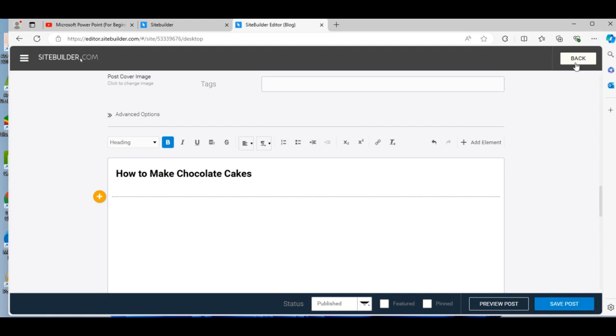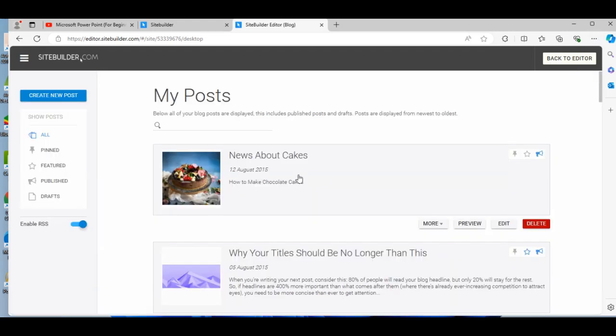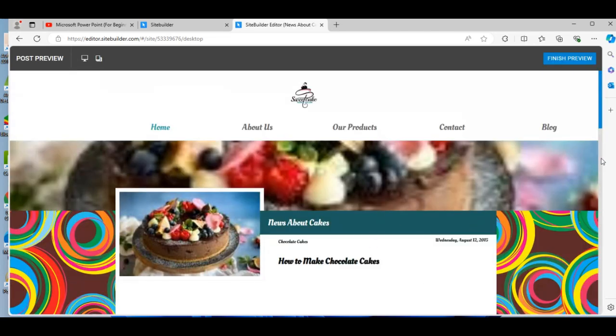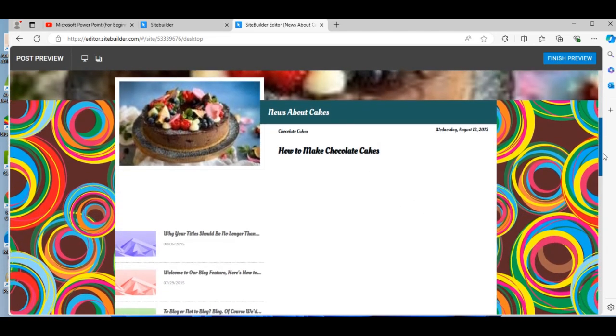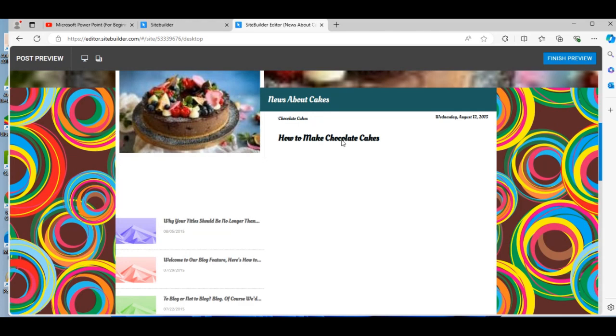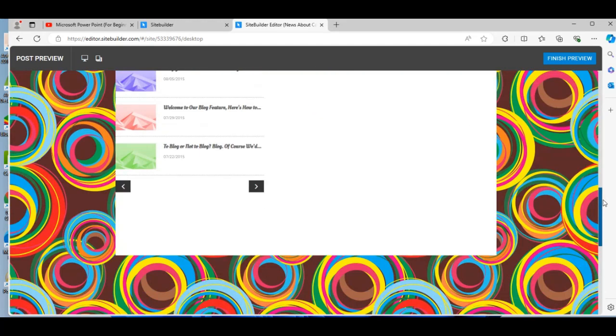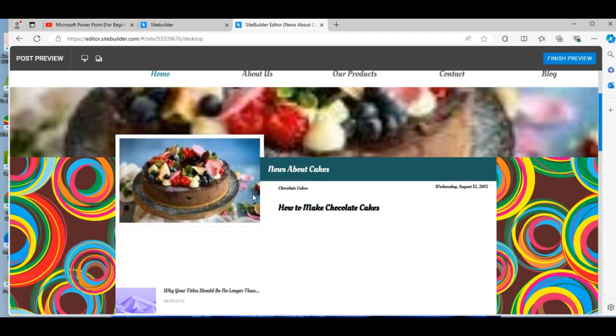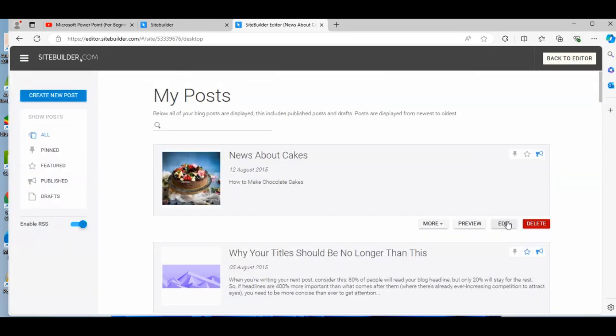Now you can see this is the blog. Now if you preview it and see how it's going to show, this is how it looks. So somebody can click on this news, how the box looks. You should be able to click on the news and view it. Okay, let's go back, finish preview. Let's go back to edit.